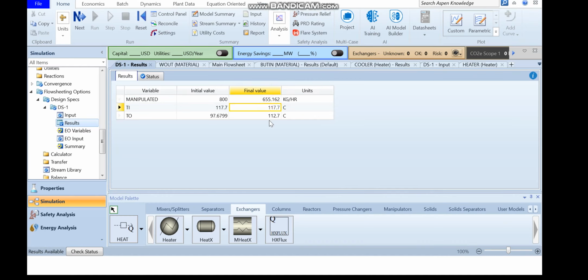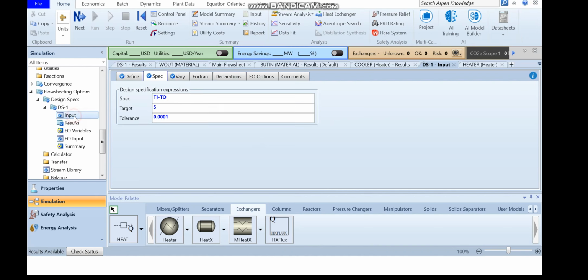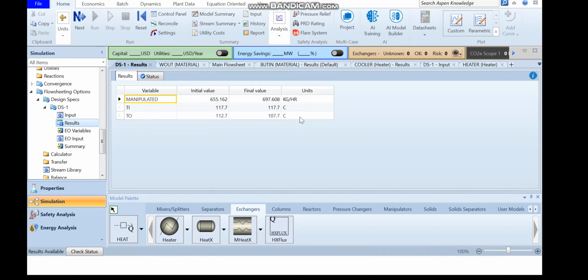Here you can see that T out, the water outlet temperature, is 112 degrees C, and the input temperature of the butanol is 117.7 degrees C. So the temperature difference is now 5 degrees C. I will change this to 10 degrees C, and we are using, suppose, the shell and tube heat exchanger. So the flow rate is 697, and these are the input temperature of butanol and output temperature of the water.